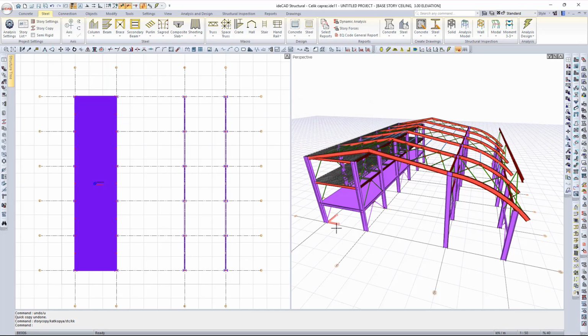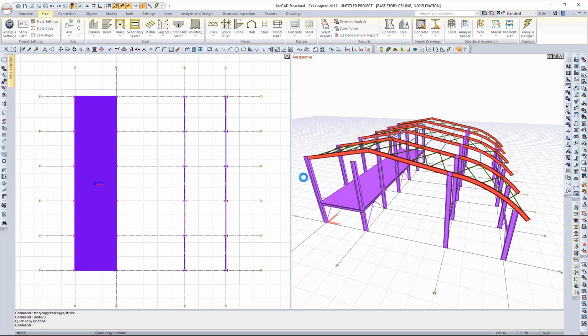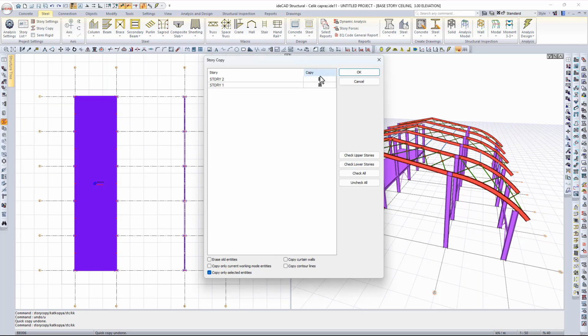However, I'm going to undo the operation. Why? Because I didn't intend to place a slab at the intermediate floor level. The undo was quick, and this turned out to be a useful demonstration for understanding how the tool works.